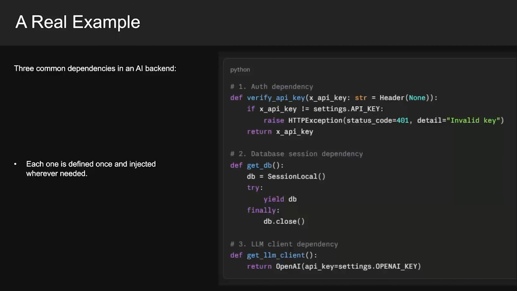Now, here are the 3 dependencies Karan will actually use throughout his RAG API. First, the authorization check we just saw. Now, reading from settings instead of a hard-coded string, which is how you do it in production. Second, the database session. Notice it uses yield instead of return. That means it opens the session, hands it to the endpoint, and then closes it cleanly after the request finishes. We cover yield dependencies in detail in the next video. Third, the LLM client. 1 line that returns an initialized OpenAI client using the API key from the settings. Each of these is written once and injected everywhere.